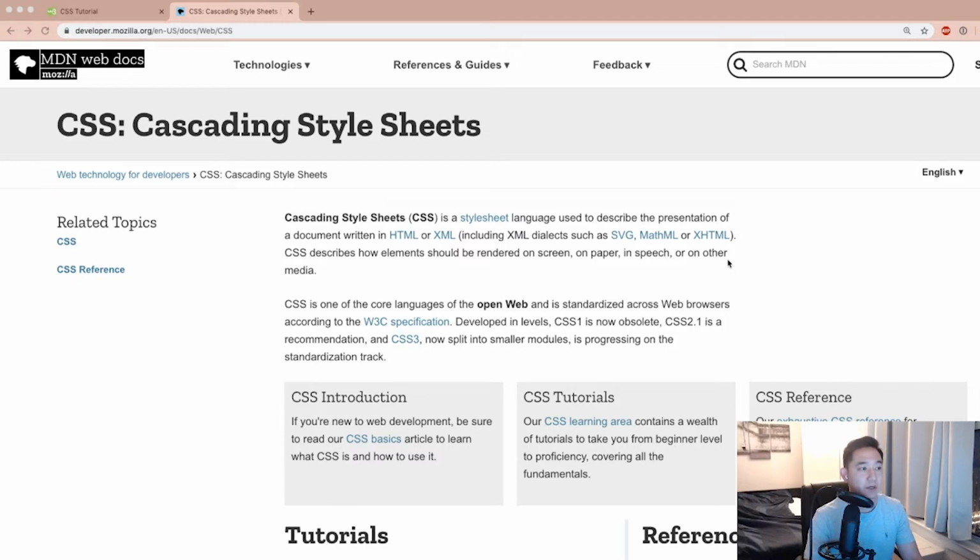In this lesson, we're going to be going over CSS, Cascading Style Sheets. Cascading Style Sheets is a style sheet language used to describe the presentation of a document written in HTML or XML. CSS describes how elements should be rendered on the screen, on paper, in speech, or in other media. CSS is one of the core languages of the open web and is standardized across web browsers according to the W3C specification. In short, CSS is one of the three foundations of building web applications, and in this case, it's going to revolve around styling your application.